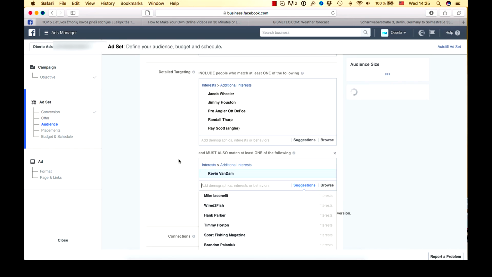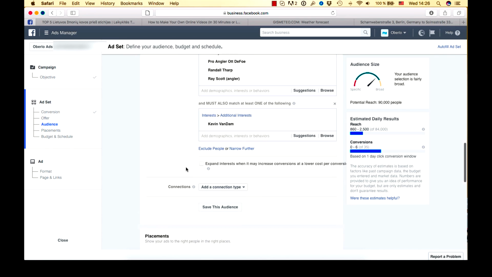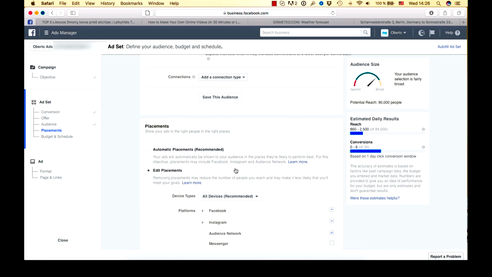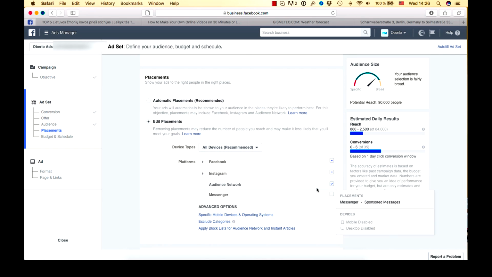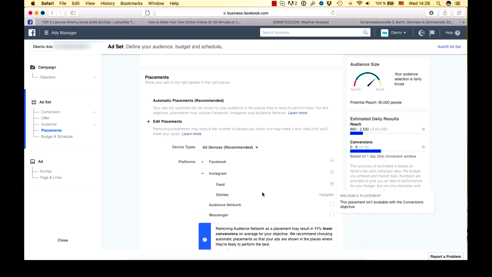The main mistake people make is leaving automatic placements selected by default. This action enables Facebook to run ads on every single placement it can. However, the placements you need depend on the product you're selling. I usually advise that people avoid the Audience Network placement.